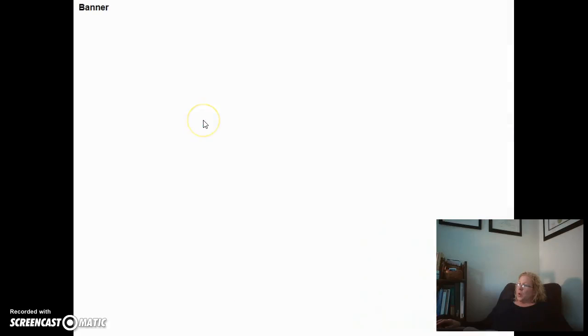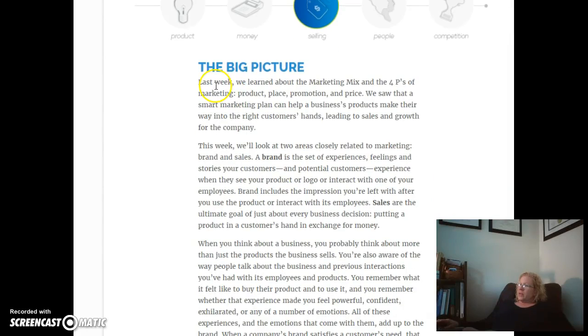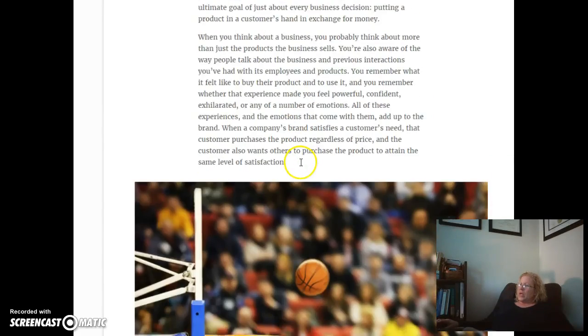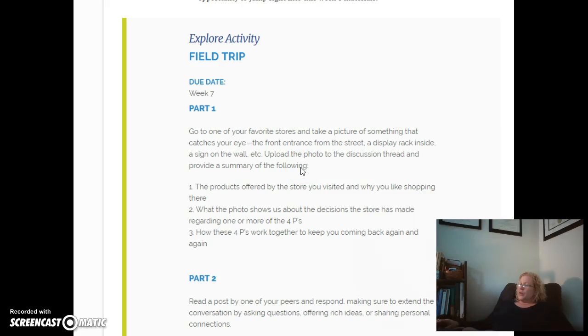So click on Explore, and once you get inside the Explore page, make sure you read through everything. It starts with the big picture. Go through all the way down to the very bottom, and here you're going to find your Explore activity, which is a field trip. Part 1, you're going to go to one of your favorite stores and take a picture of something that catches your eye: the front entrance from the street, a display rack inside, or a sign on the wall.